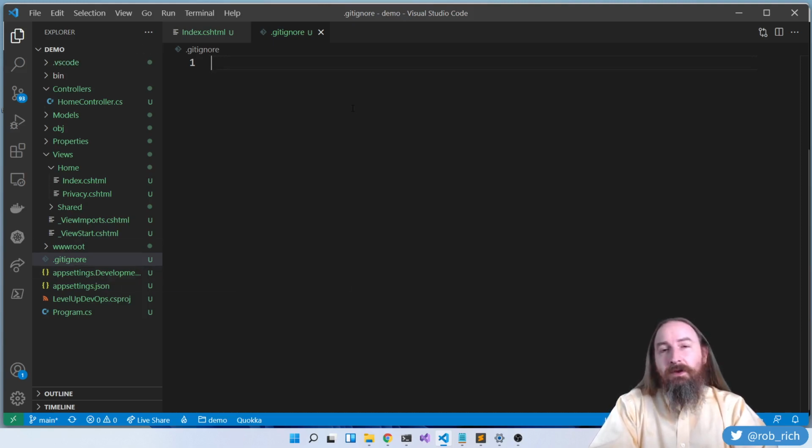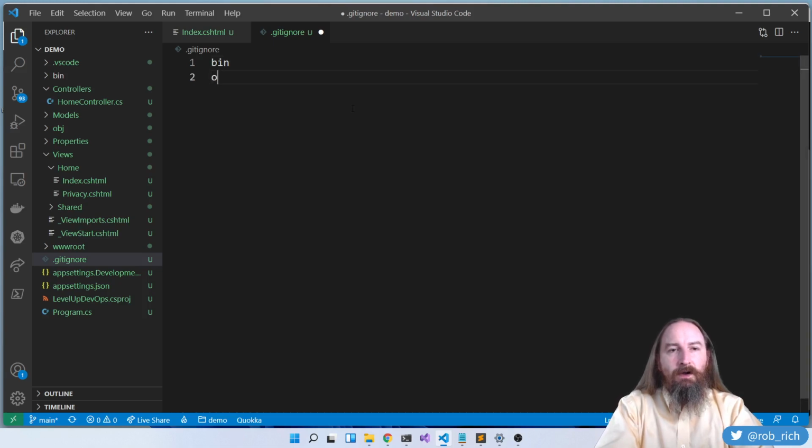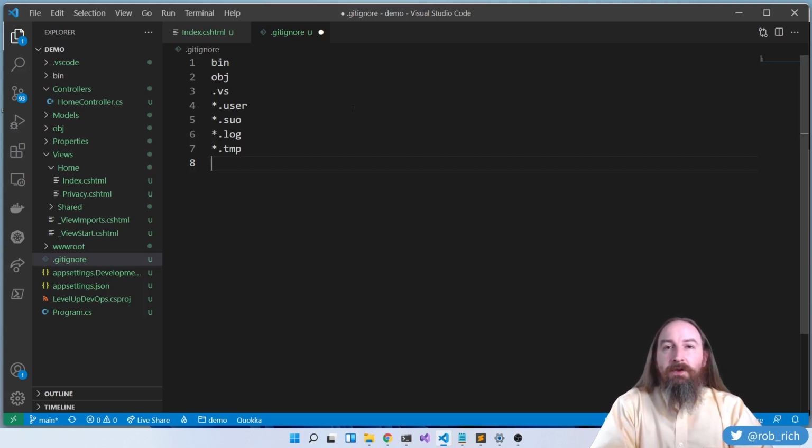This gitignore file. Now here in the gitignore file, we want to ignore the content that we will build, so bin and obj. We also want to ignore user-generated content, so the .vs folder, *.user, *.suo. We also want to ignore temporary files, *.log, *.tmp, and anything that we might download, so packages, node_modules. In this specific project, we don't have any content that we download. So now we have our gitignore file. We've ignored those things that are user-specific, those things that we would download, those things that we would build, and any temp files.